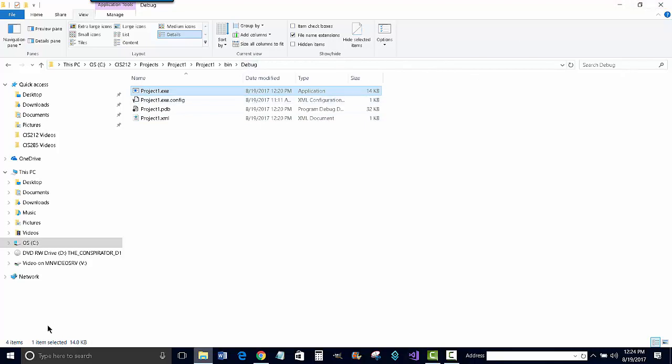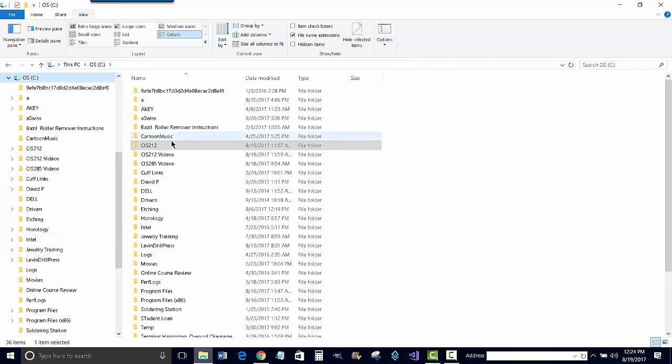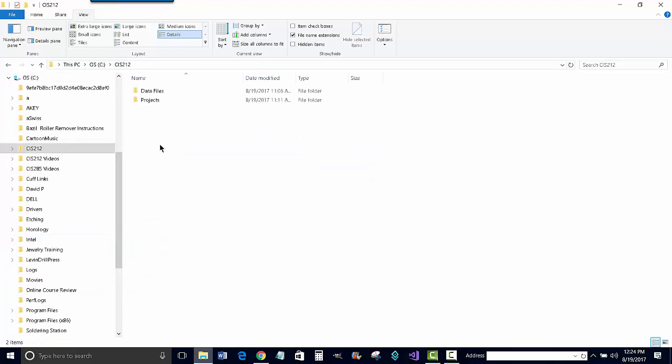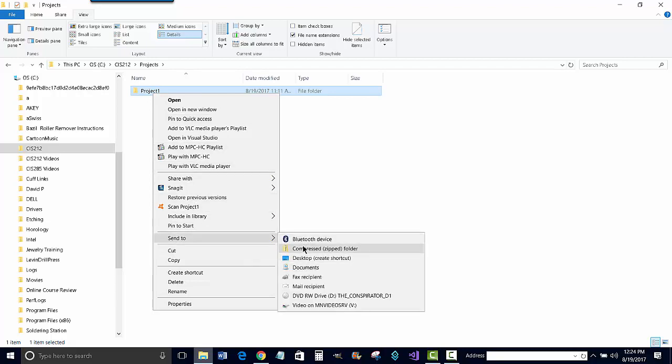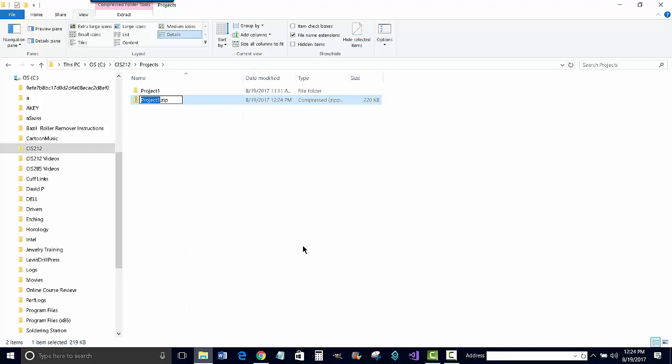All right, so what we're going to do now is double click on CIS212, go to projects, select that. That's your outermost project. Press that, and then right click on it. Go to send to right here and compress folder. All right, so you just accept that name. That contains all of your project information.